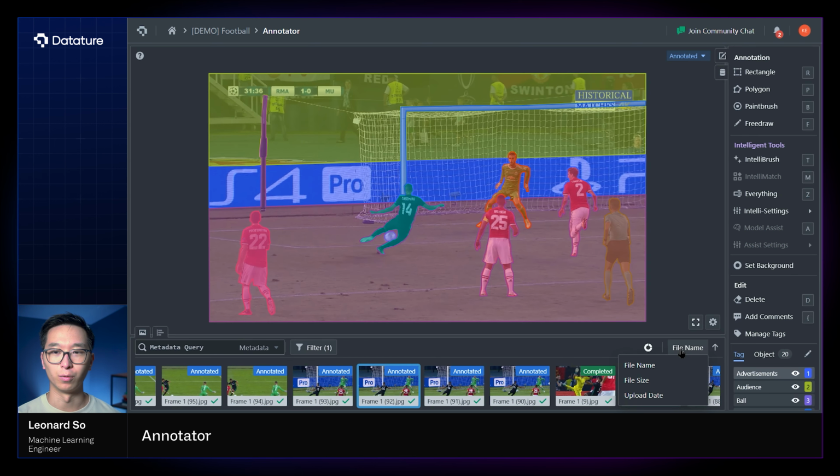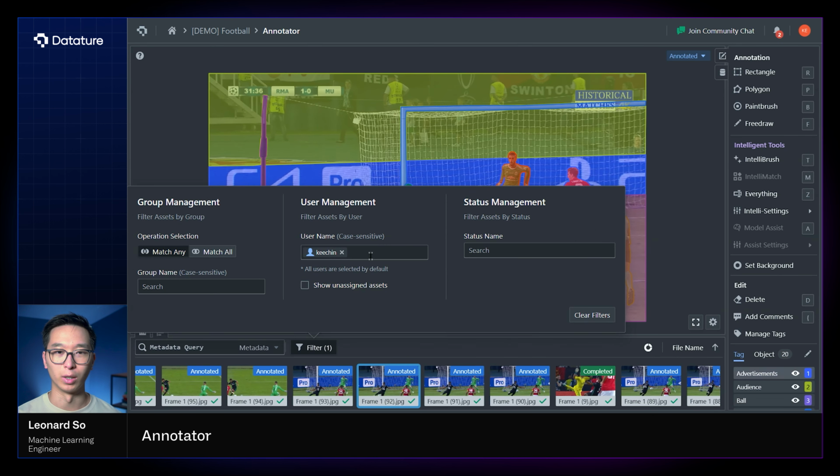We have a few different filters for this asset bar. So as you can see, we can filter by file name. We can also use other more advanced filters, such as status management. We can show unassigned assets. We can show assets assigned to individual users. We can also filter by specific asset groups.